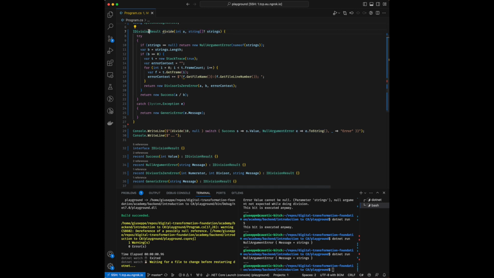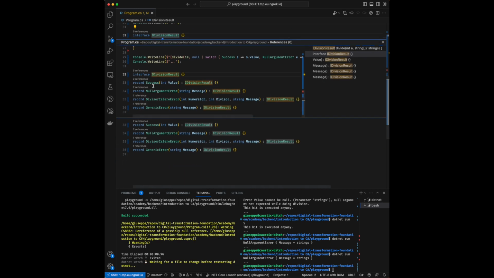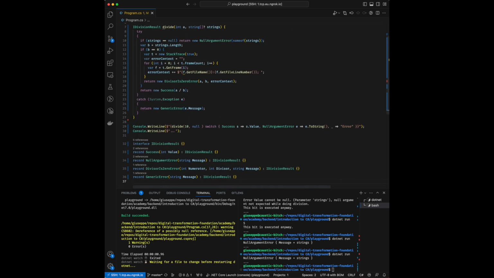But this level of type safety can greatly increase the readability of your code, and makes type definitions like this one a lot more useful, because all of a sudden divide gives you an I division result, and if you check the I division result and you're like, okay, where is it? Then you can see, oh, it's used here, and it's either a success, null argument error, divisor is 0 error, or even generic error. So this type signature went from not saying anything at all, just saying the division returns an int, and it looks like it always returns an int. No, it doesn't always return an int. It returns a type that is actually properly descriptive.